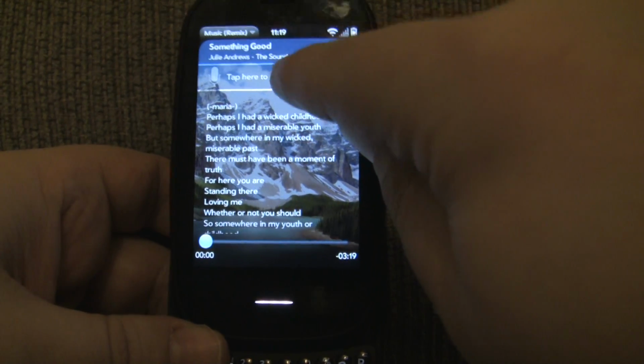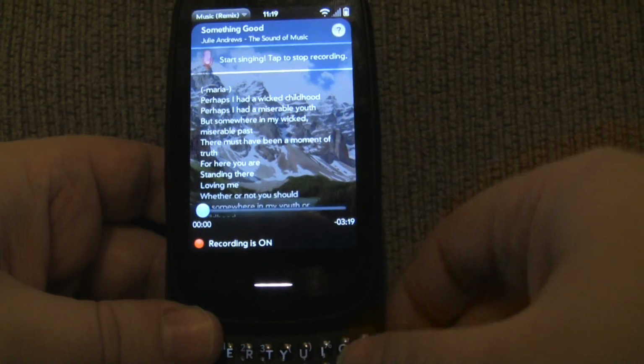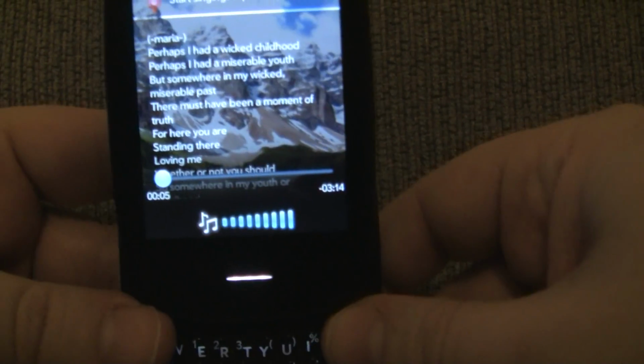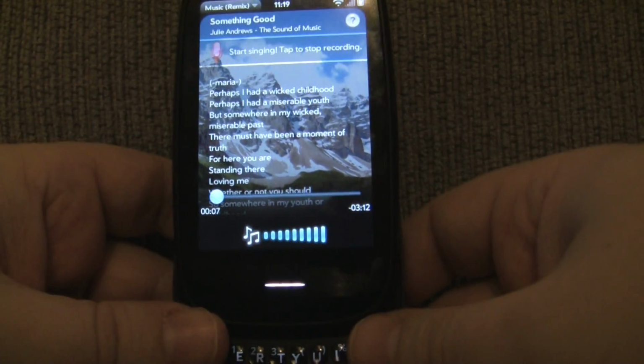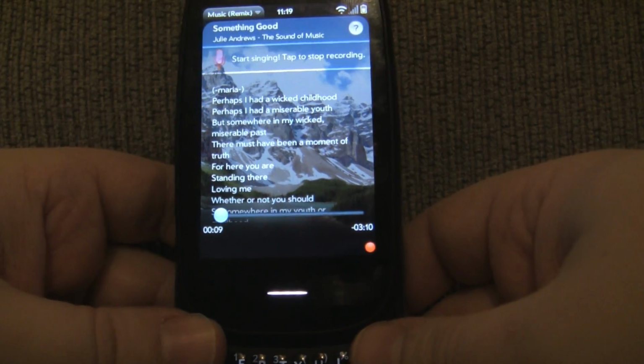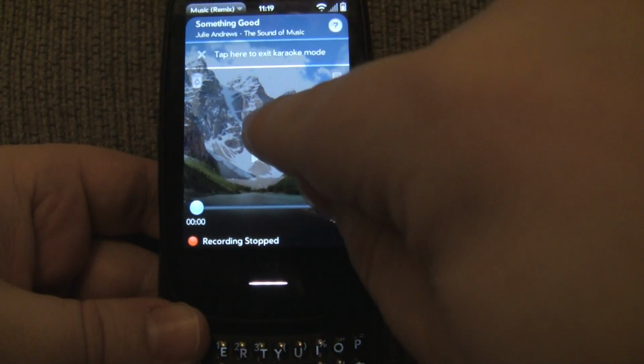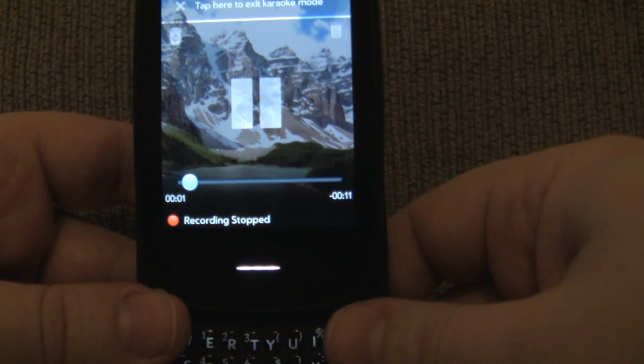I just go ahead and tap on this, and it's going to start playing the song, if you can hear it. And I can start singing along, which I'm not going to do right now, but I'll talk. And let me go ahead and stop, and you'll hear me talking. Start playing the song.